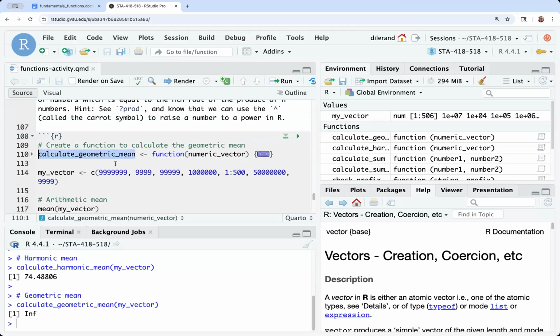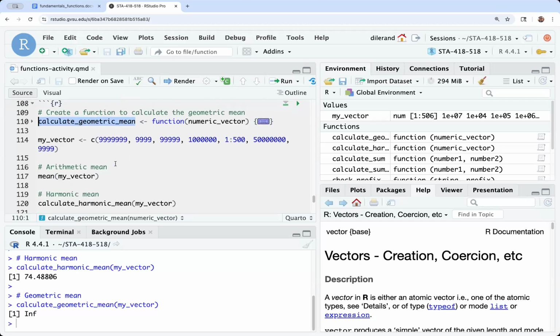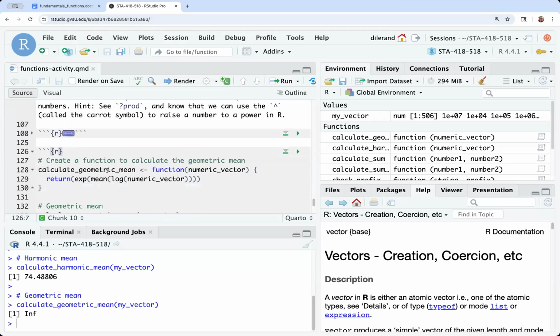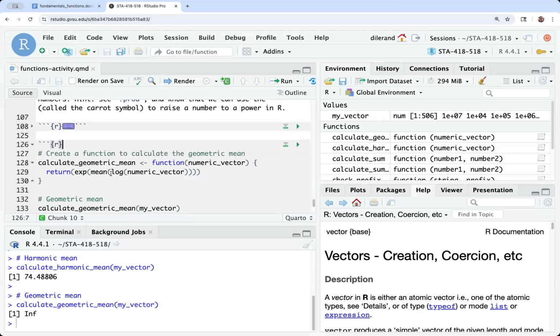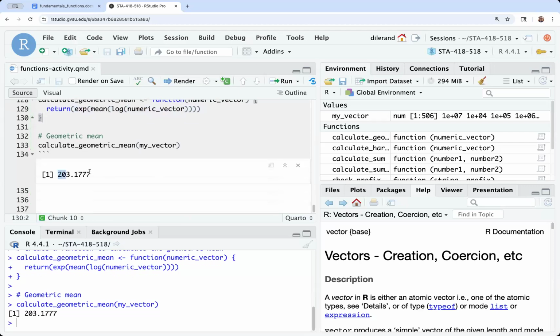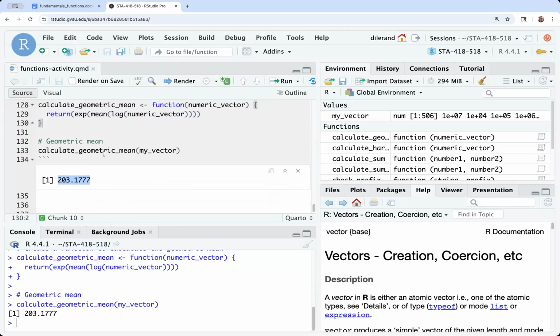So an alternative way we could define this geometric mean function, for example, is to use that alternative definition that the arithmetic mean of the natural log of each number and the exponentiation of that also gives the geometric mean. Okay, so if we use that definition, instead of infinity, we get the actual value, which is only 203. It's actually not that big of a number in the end, but just in those intermediate calculations along the way, R loses its way using the product approach.